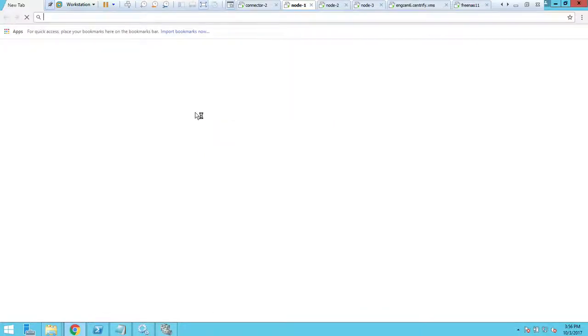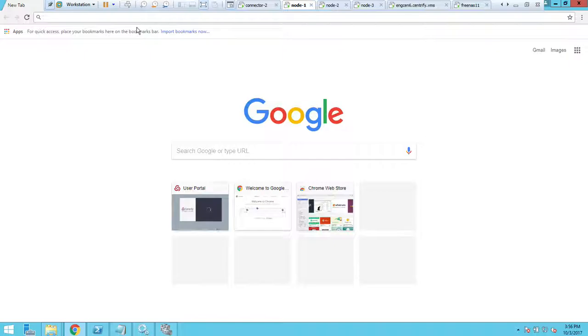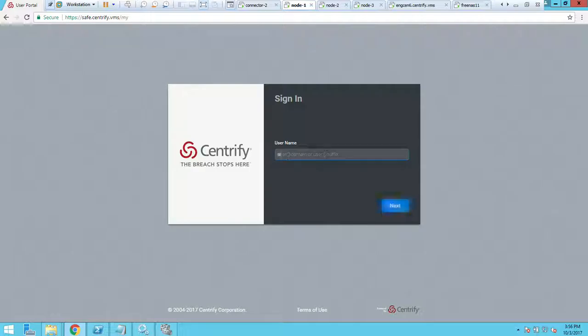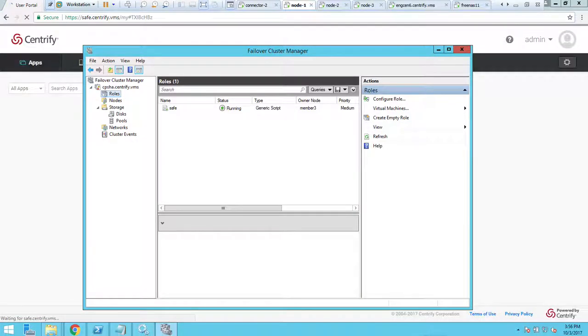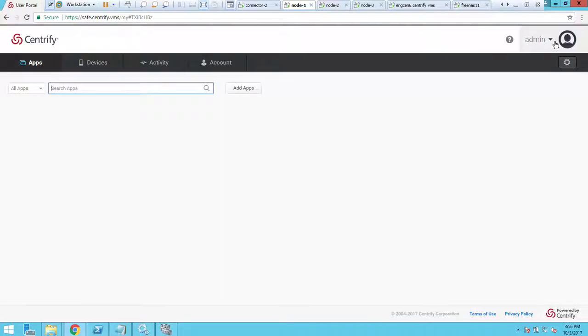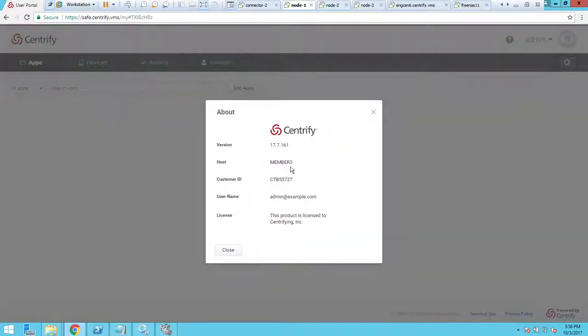So let's go ahead and try to connect, and you can do this from any machine, right? And I'll be able to basically connect to it. And ultimately, we want to make sure that it's connected to the right node. So notice that Windows Failover Clustering is reporting that this is connected to member 3. This is the owner node of the role. And if we do about here, notice that is the owner role.